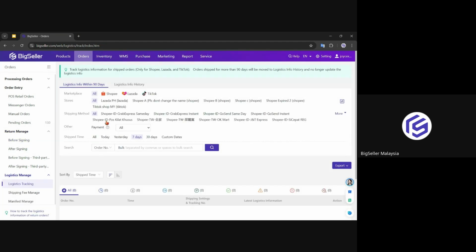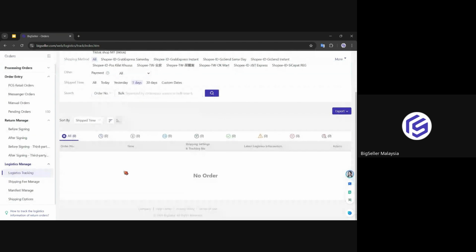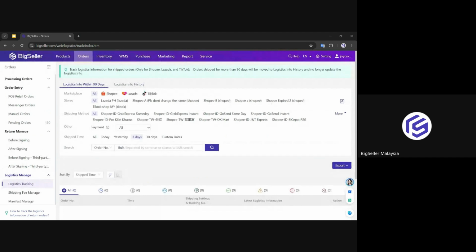We have logistic tracking. Here you can track the logistic information only for your shipped orders. Currently we only support 3 platforms, Shopee, Lazada, and also TikTok. So in here, you can see where your order is, in which transit, and whether it has already arrived to your customer or not. In here I don't have any actual data, but if you check your BigSeller account now, you can see the order data here. All right.